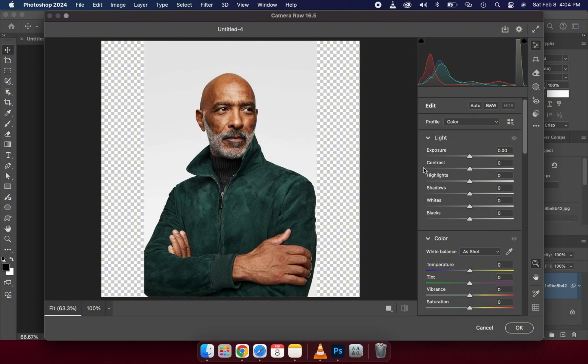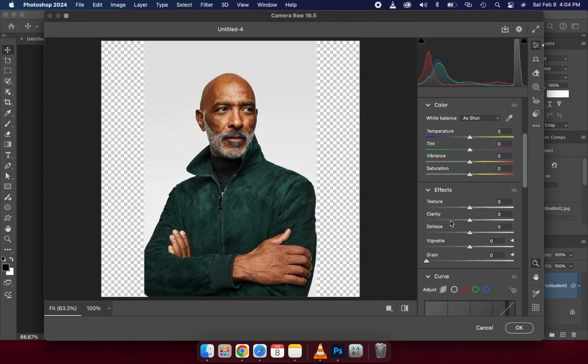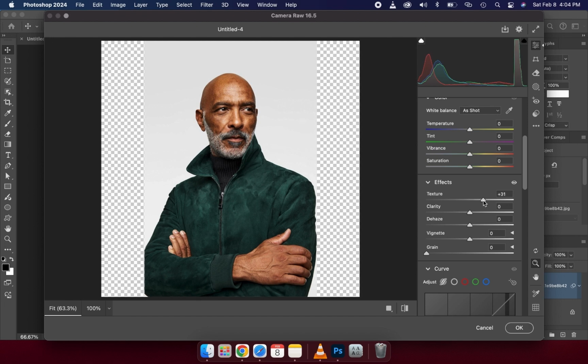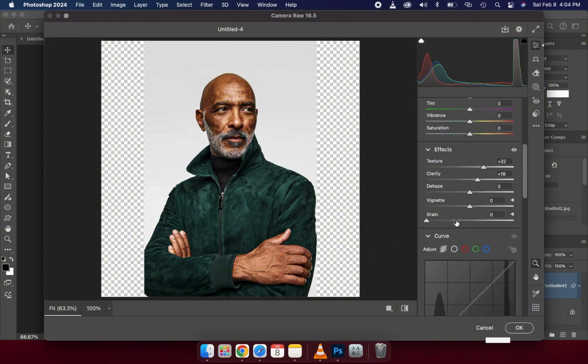So the first thing we are going to do is to increase the contrast a little bit, reduce the highlight just a bit. You scroll down to the effects panel, you give it a texture and give it a little bit of clarity. Then you scroll all the way down.